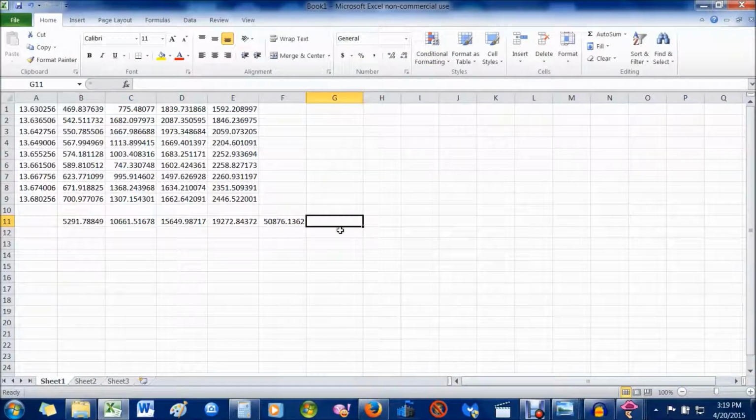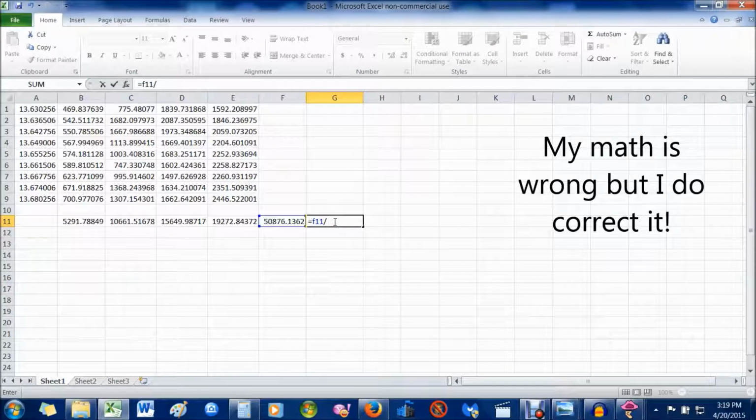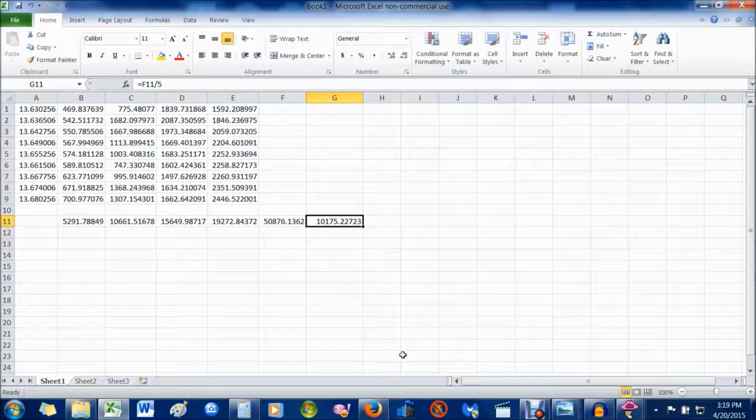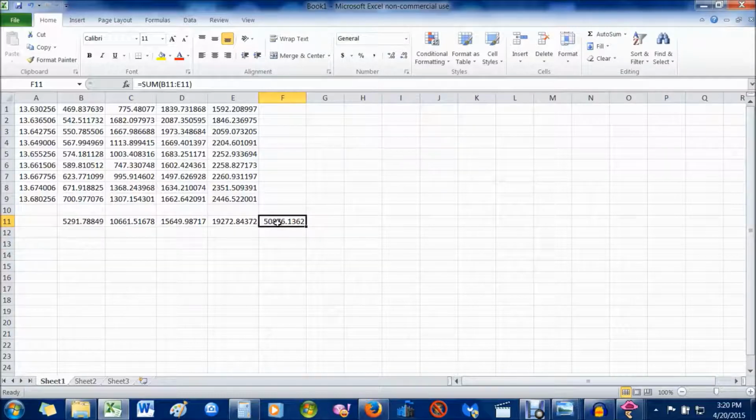Let's see if this will work. Equals F11, or you can just select it, and then you're going to divide by the number you have, and there's actually 1, 2, 3, 4, 5, so we're going to divide that by 5. So that right there is going to be my average, but you can see that it doesn't really work because it's a little high. So I don't really do it that way. But very, very useful for you serious researchers and science and math buffs out there, because this will help you considerably.